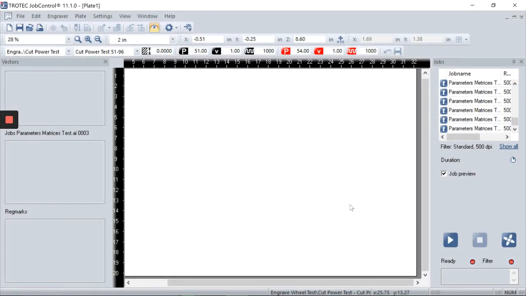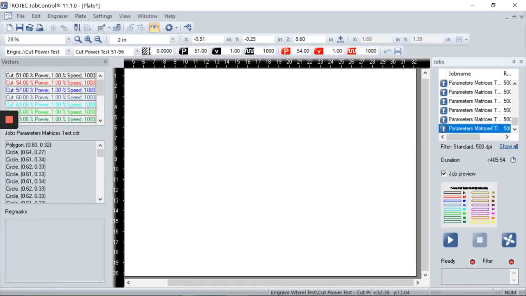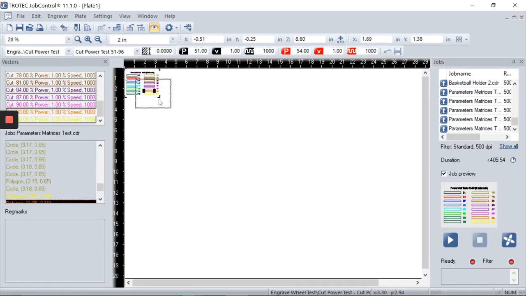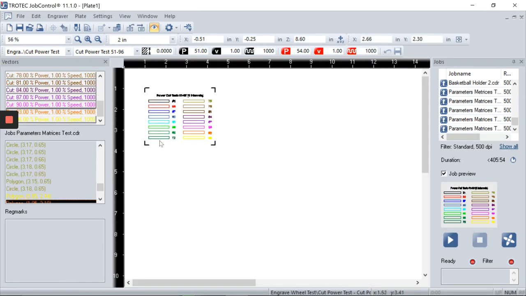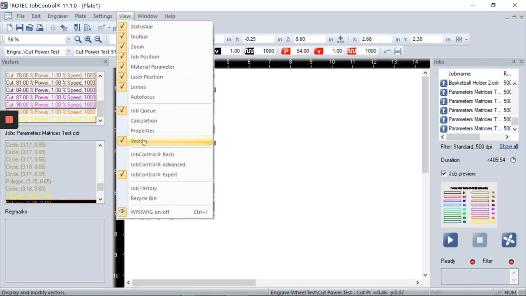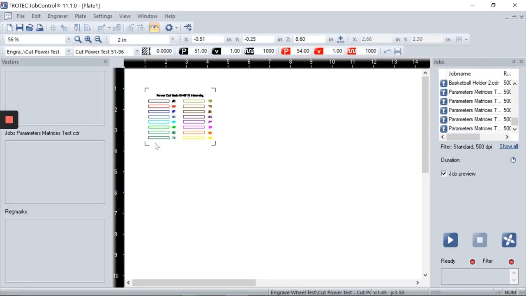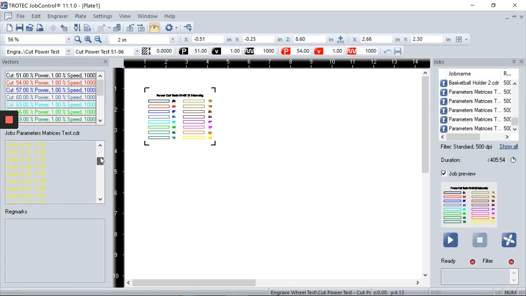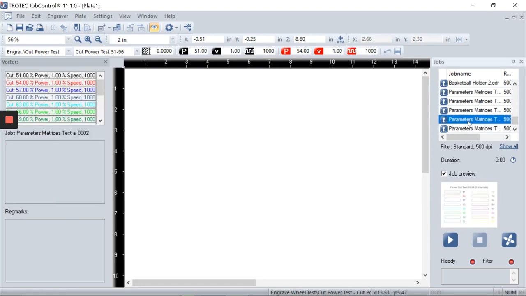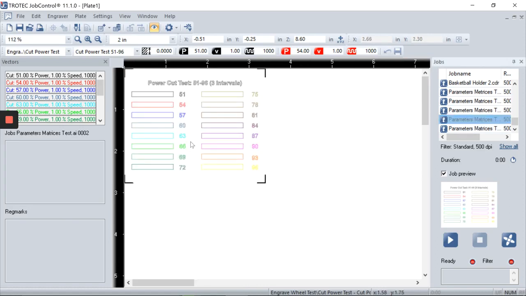Once we send our matrix to job control, we could place it on the plate. To ensure that our file is being properly read, you could go to View, Vectors. And what happens is when you select your job, it should be able to read all the vector values in your file. When your file isn't being correctly read, it will look something like this. And when you select it, nothing will appear.